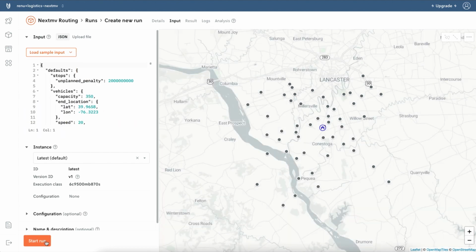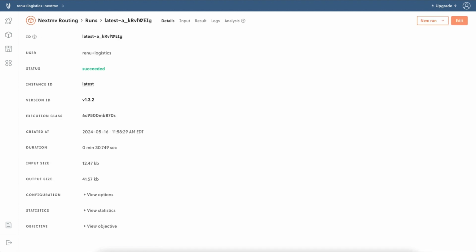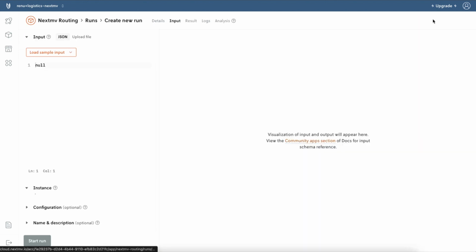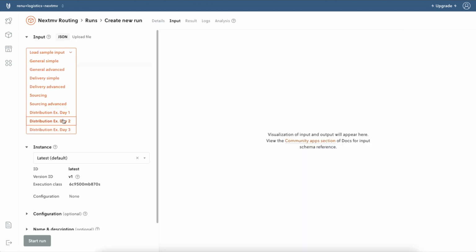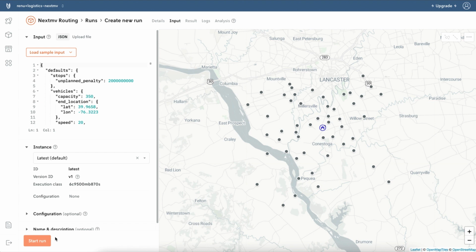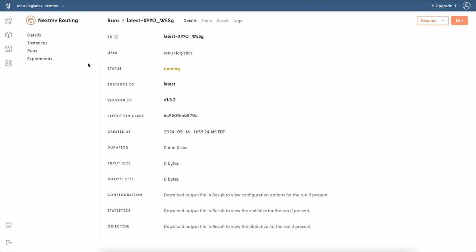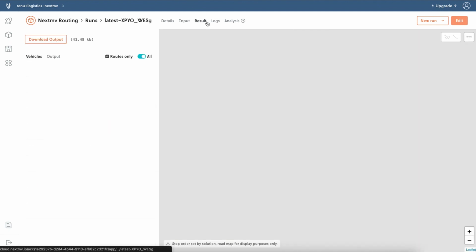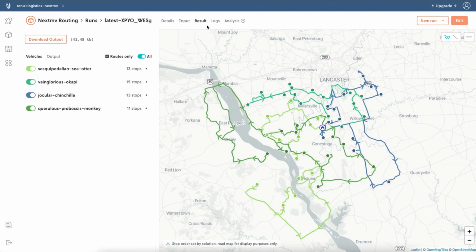We'll do example day 2. I will go ahead and start that run, and we can take a look at the result. Here we are using 4 vehicles and drivers, and let's do one last run to mimic a production run. We'll do day 3, click start run. We can see that it's running. Quick refresh here and check out our results. And on example day 3, we can see that we used 4 vehicles and drivers.